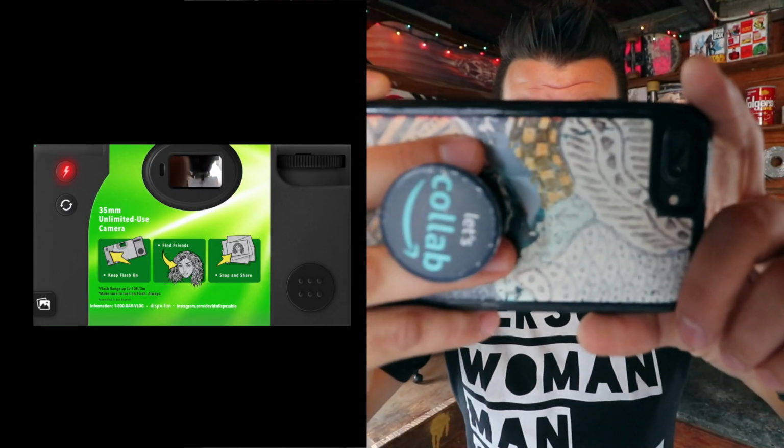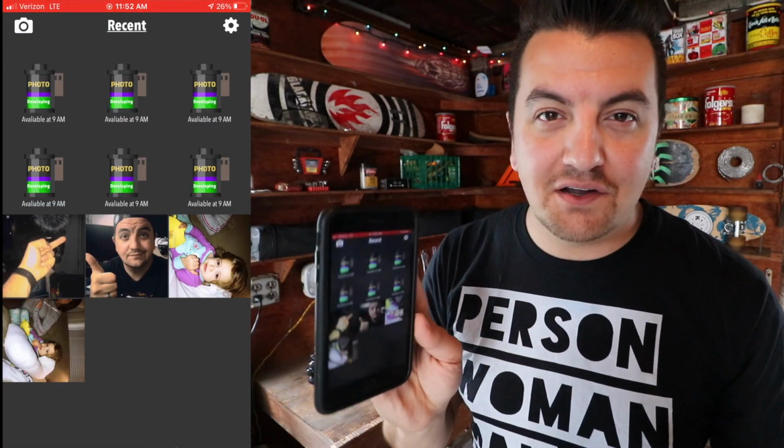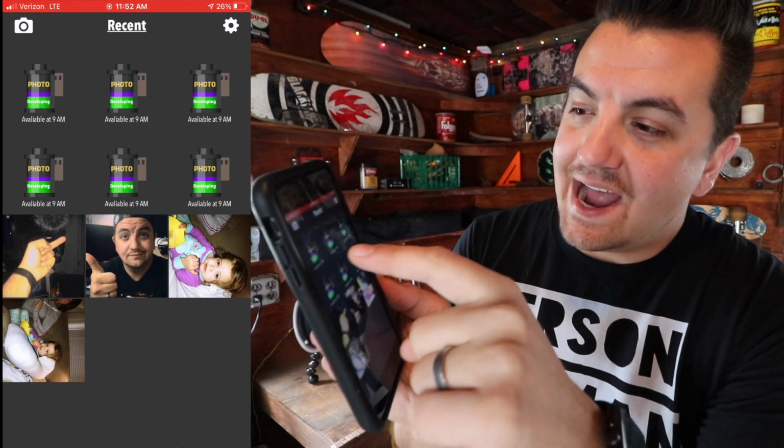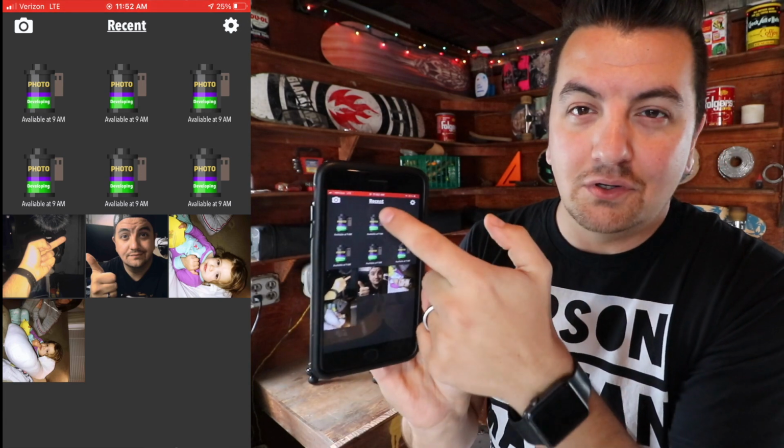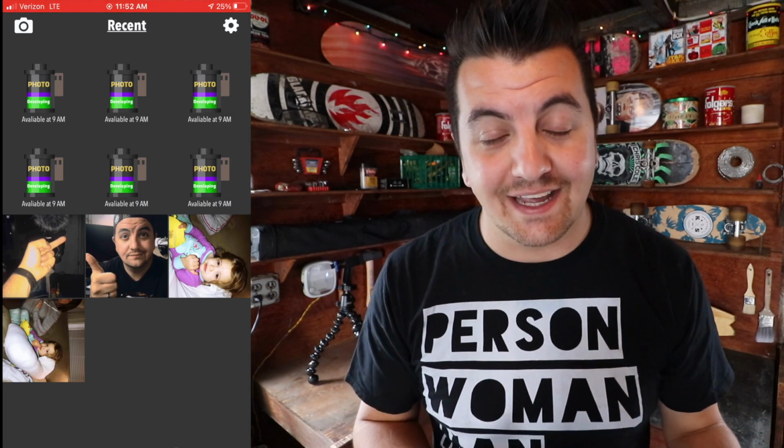But again, all you do is you take that photo. The main difference with this disposable app is that all the photos that you take are actually in rolls, so they don't develop until 9 a.m. the next morning. So yes, this is another camera clone, but it feels a little bit more realistic.